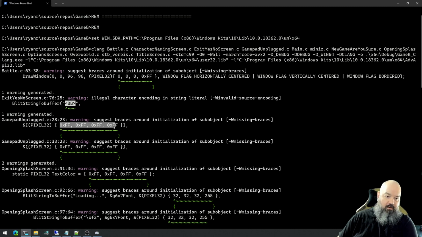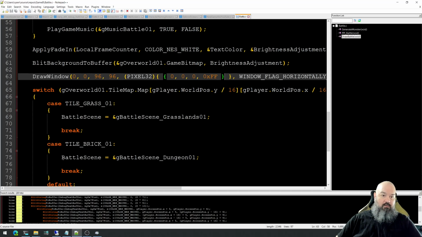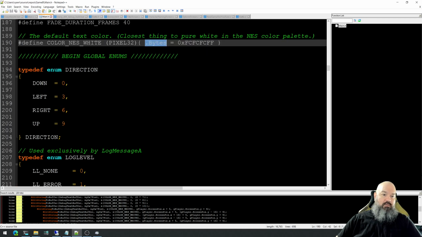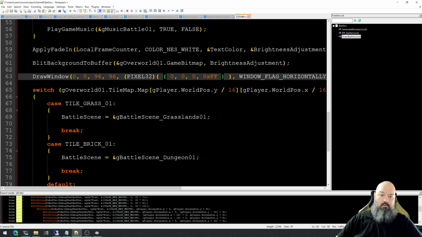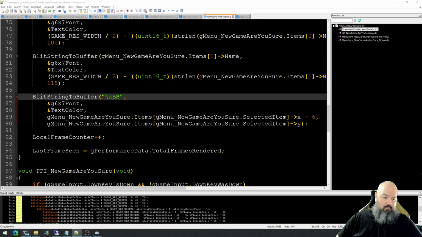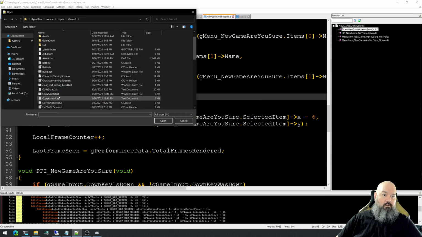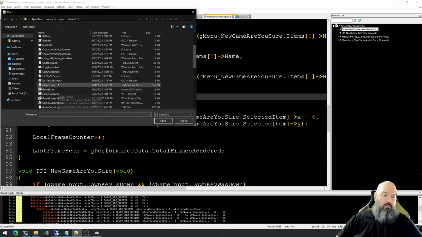And I should actually go ahead and fix all of these, because I eventually want all of these to match the NES text color. So why don't I just go ahead and do that now? Main.h. Yeah, it's color NES white is what I want it to be. What else we got here? Gamepad unplugged.